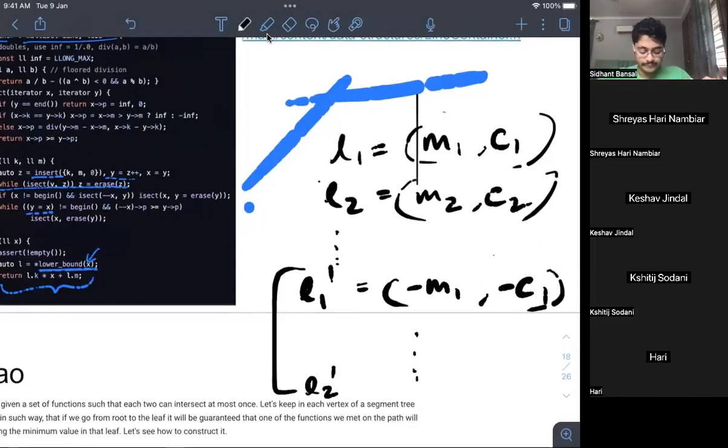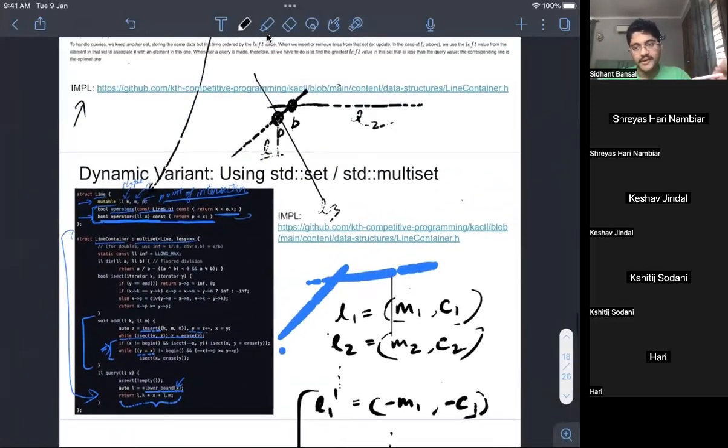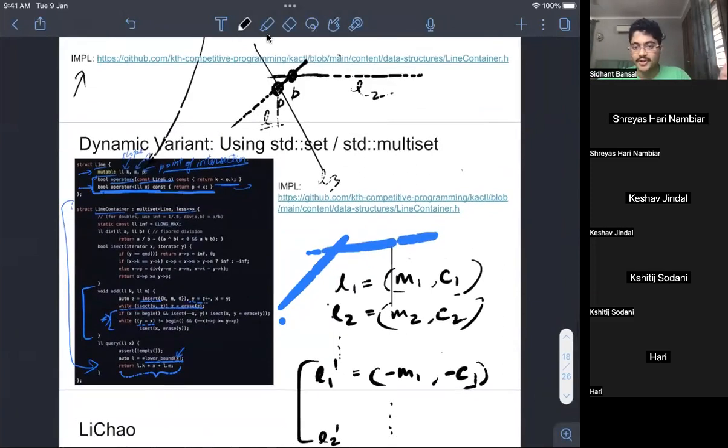So pretty straightforward. If you have one implementation, you don't even have to change the implementation. Whatever slopes and C's you're putting in, just multiply them with -1 and pass them to your interface.